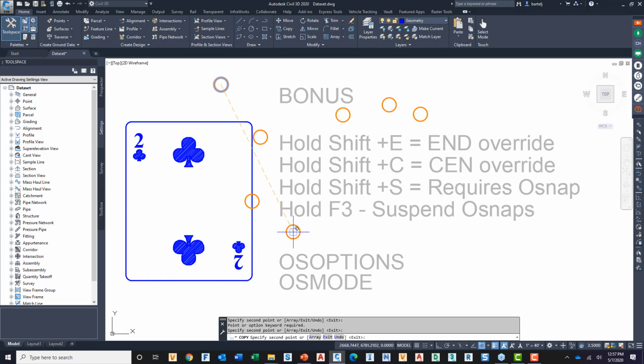And the last one that we'll take a look at is if I hold F3. If at any point while I'm working it's grabbing object snaps, I can hold down the F3 key and it will negate the object snaps, let me free pick, do whatever I need to do, release F3, and then my object snaps are available again. Okay? Last two things, OS options.